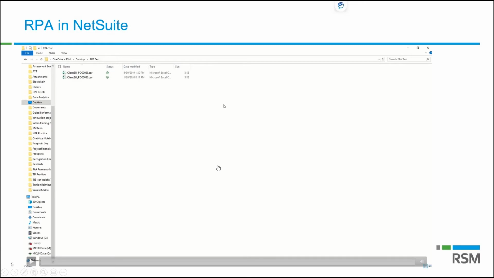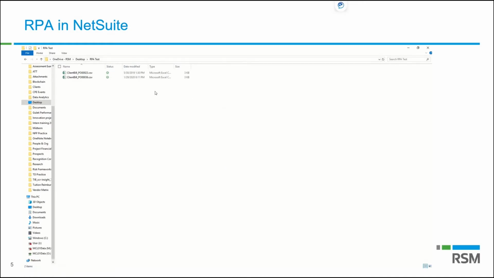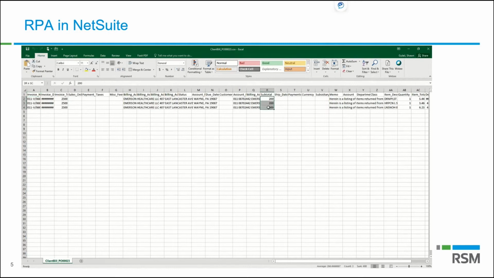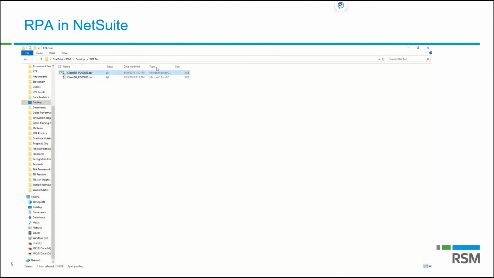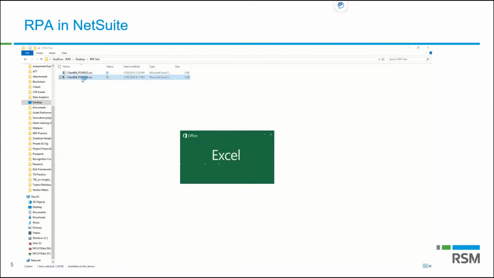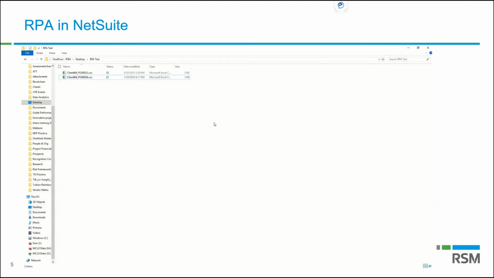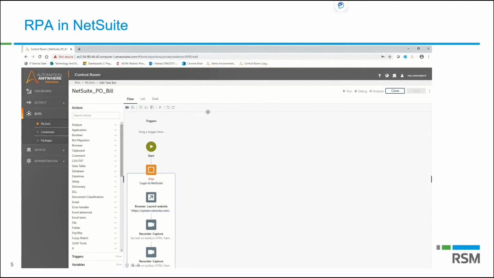So what does this look like in NetSuite? We've built a couple of bots for NetSuite, and this particular one processes bills, or invoices. We've used a tool called IQBot to extract the data out of an invoice and drop it into a CSV file. Here are the line item details for this particular bill from that PO, PO 000023, and then 00036. So we're able to extract all the data out of an invoice and put it into a CSV file that we can then use from a bot to get it into NetSuite.